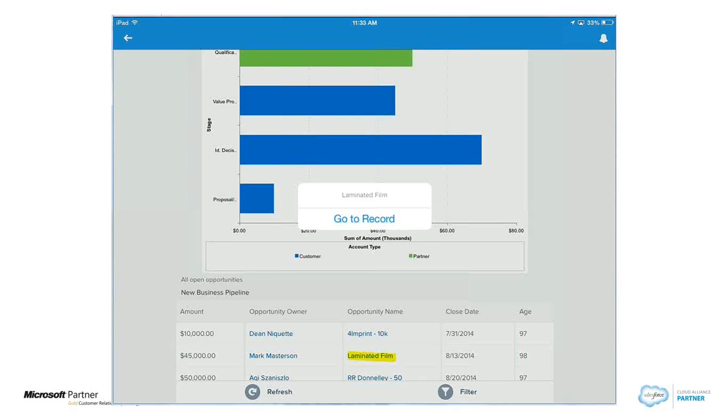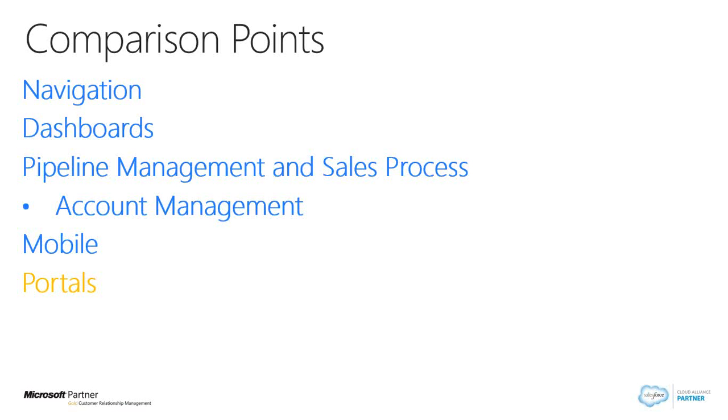There are many features to show from the mobile device. This was intended to give you just a visualization of both solutions. Again, there are trials available where you can continue to explore the functionality in both of these products. So now it's time to move on to our final topic, portals.